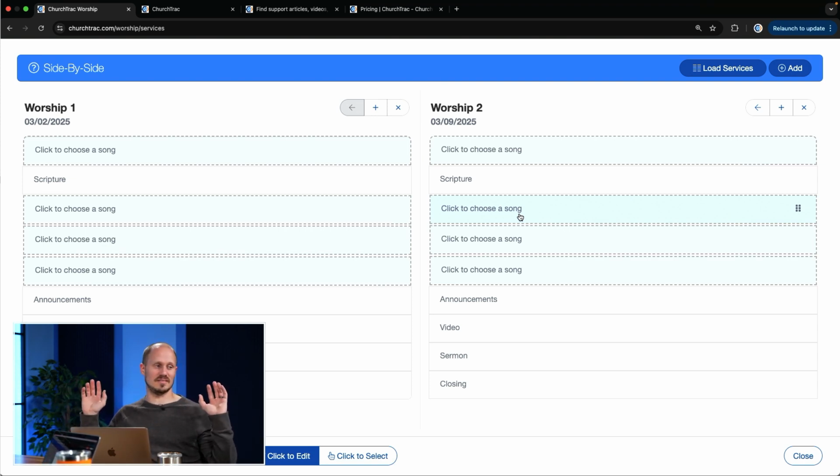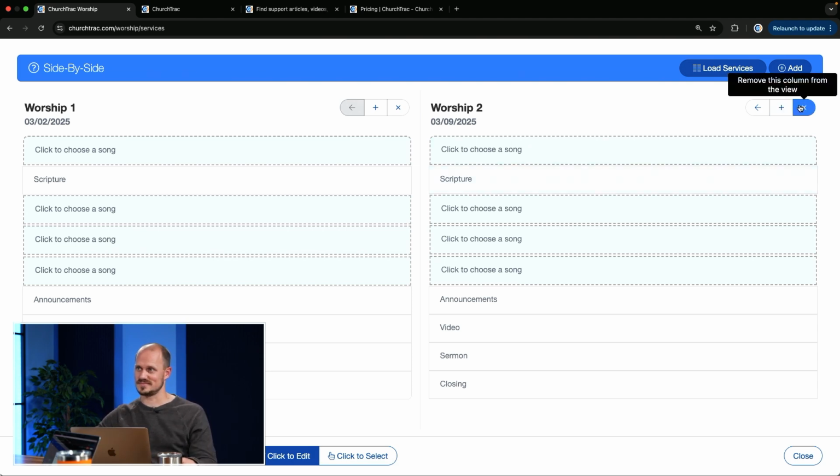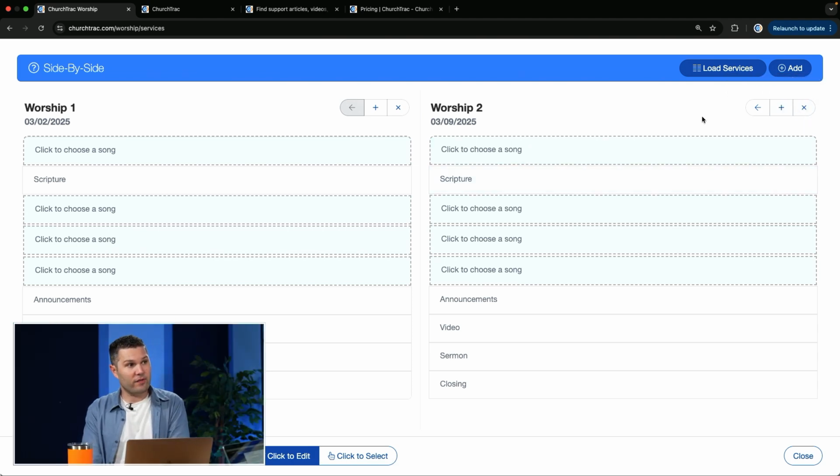If you get into side-by-side and start regularly using it to plan your services, it's going to make the process of worship and volunteer scheduling so much easier for you going forward. So I highly recommend, if there's nothing else you take away from this workshop, it is that side-by-side is the key to it all. Yeah, because oftentimes we're planning weeks in advance.